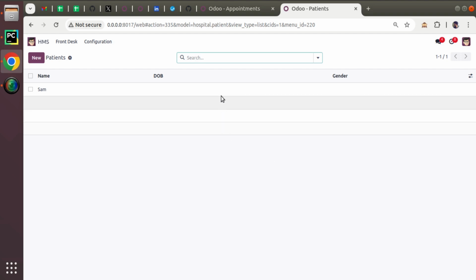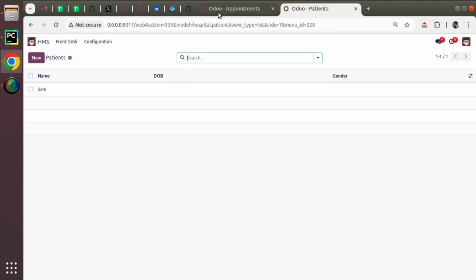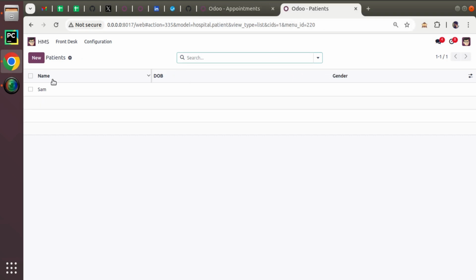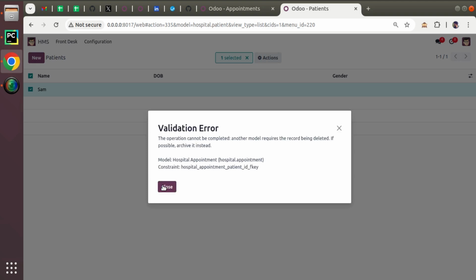So here we have the patient table, and I have created one patient in the database as well as an appointment using that patient. My patient is Sam, and Sam has got one appointment with the reference AP0048. Now if I try to delete Sam from my database, it will show a big technical error message which will be confusing for the user. Maybe your end user or client will ask, please beautify this message, I need a better error message.